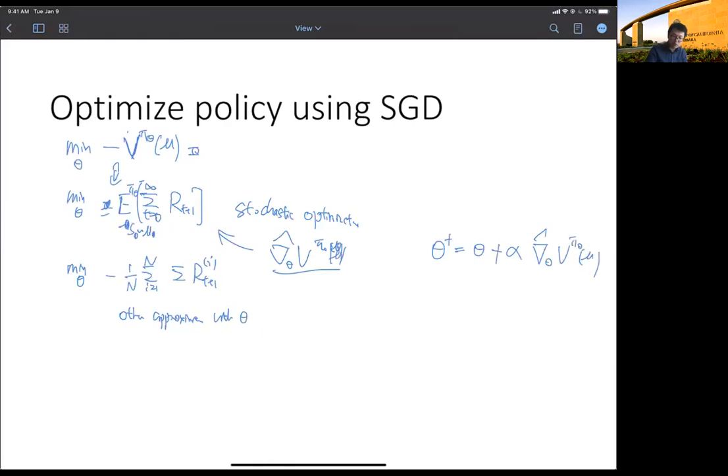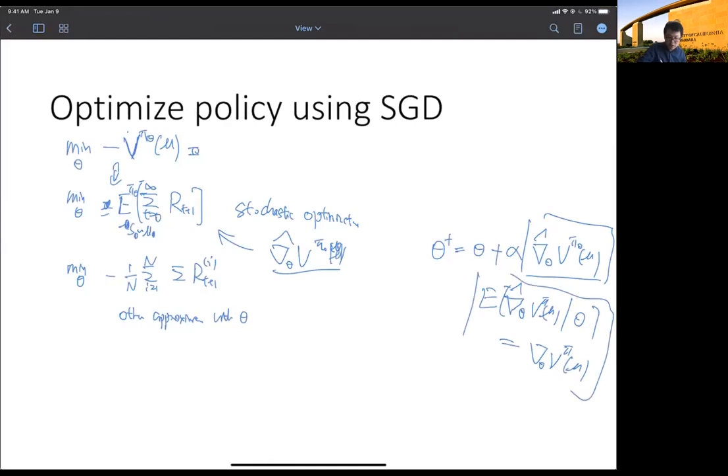Right. So in order to run this, all we have to do is somehow use the rolled out trajectory to come up with a stochastic approximation of the gradient, such that the expected value of this at theta, conditioning on theta, is the same as the actual gradient of v pi theta of mu. Okay, so we'll talk about how we can construct such estimates in the next lecture.